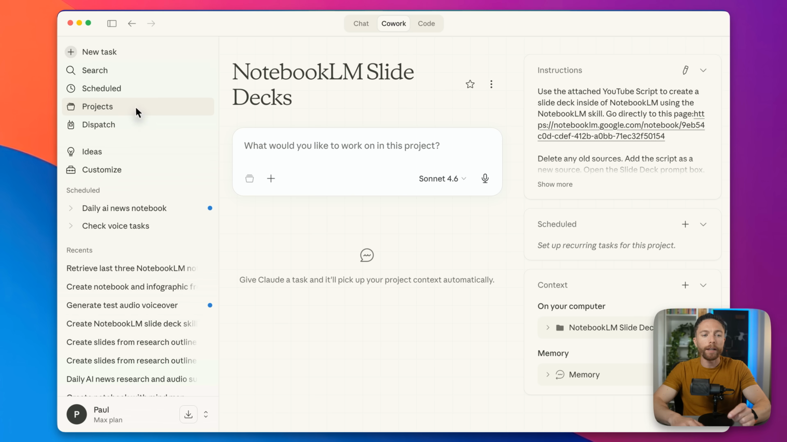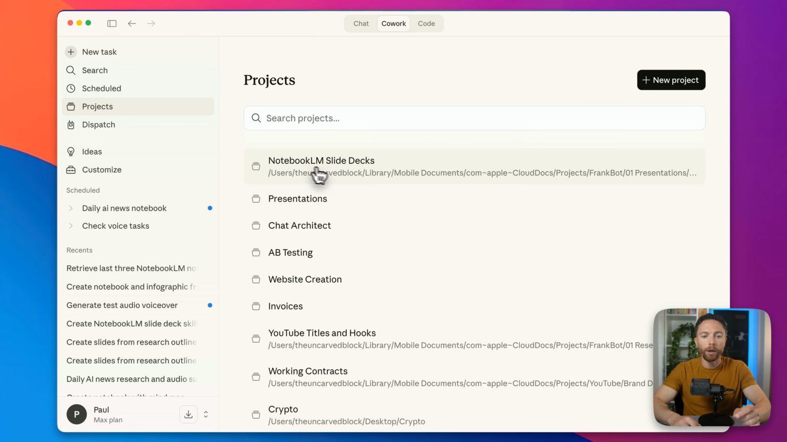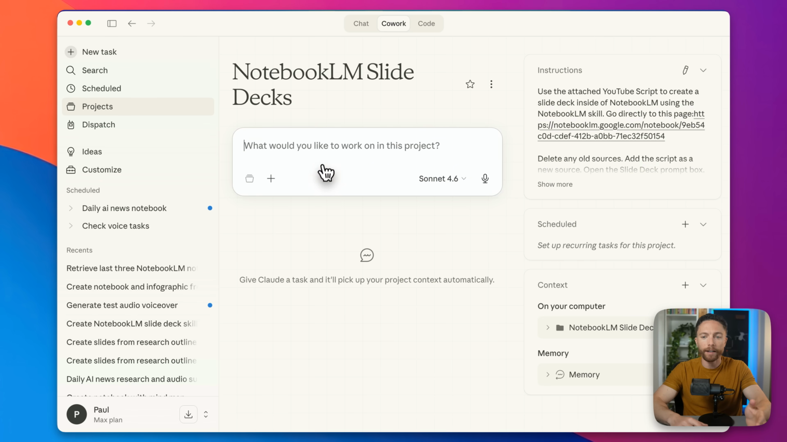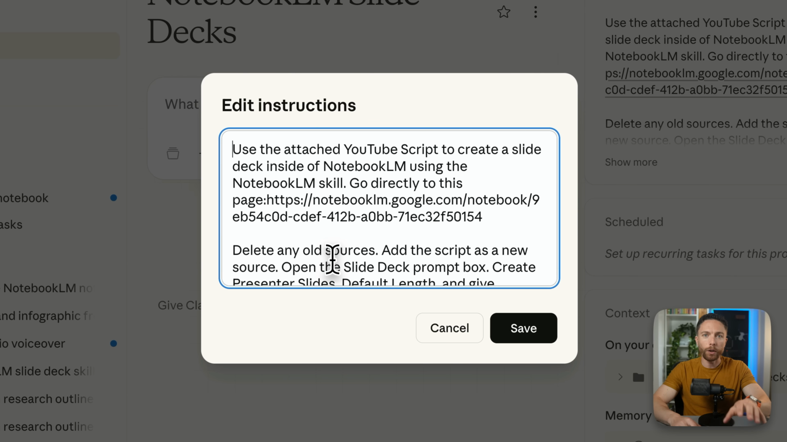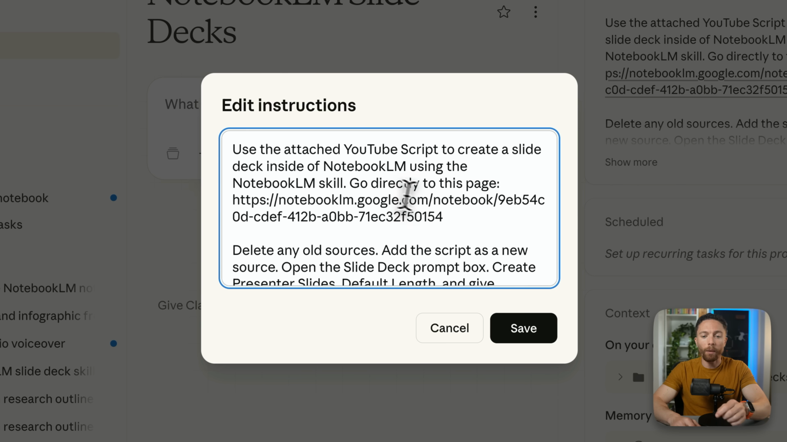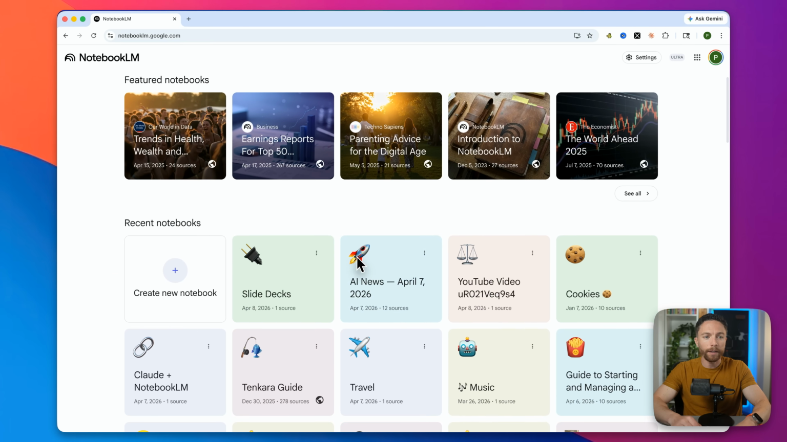All right, so let me show you some real ways that I've been using this that are really neat. So first, I created a new project inside of Claude Cowork called NotebookLM Slide Decks, and gave it these instructions that tell it every time I attach a YouTube script to a task inside of this project, just go out and create the slides for that script using NotebookLM. Now, to make this as efficient as possible, I actually gave it the notebook that I wanted to work inside of, the direct link to it. Here it is right here inside of NotebookLM.